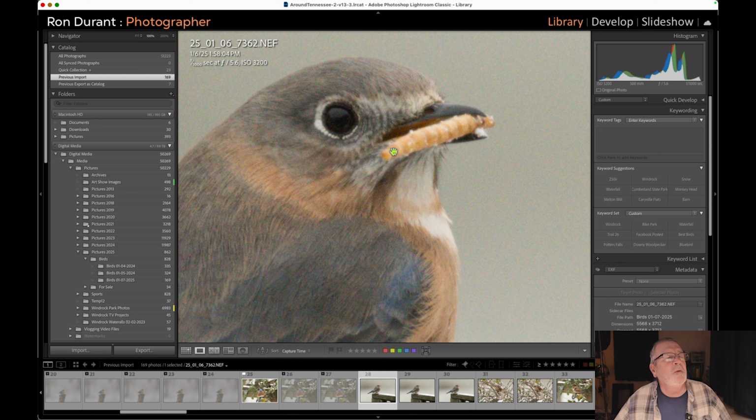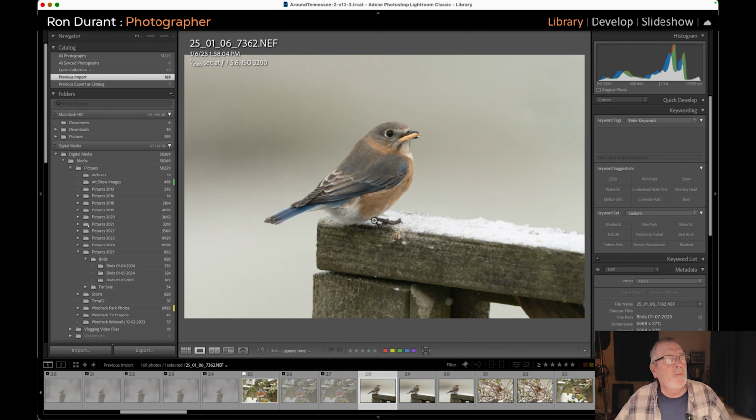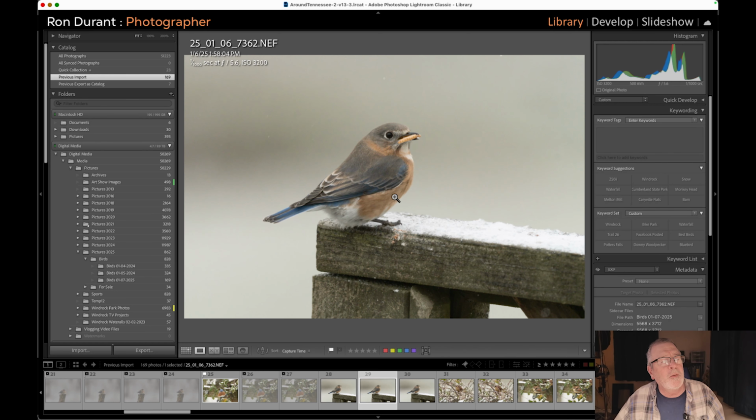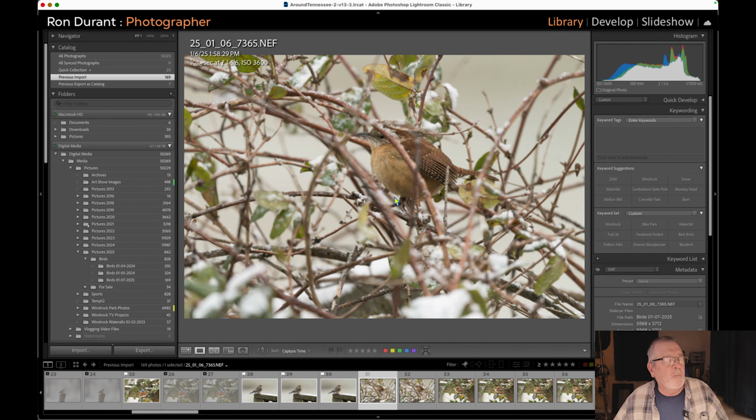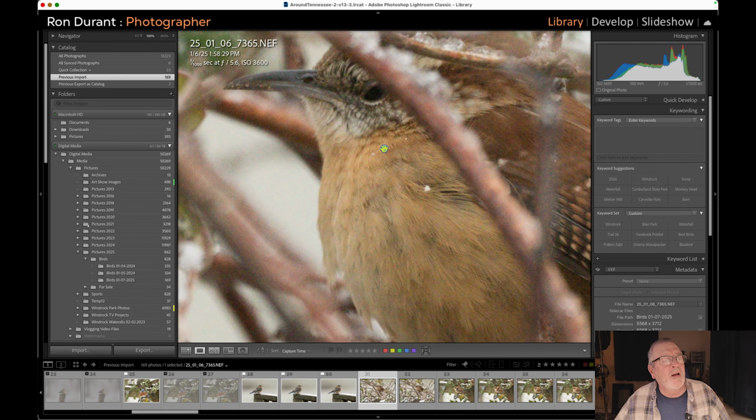This is pretty cool. The Bluebird has a dry mealworm in its beak, in its bill, in its mouth. So it's at 3200 ISO. I'm going to put a pick on a few of those, and we're going to go back and look at those. This is not a good photograph.